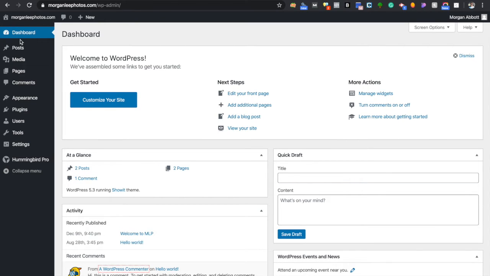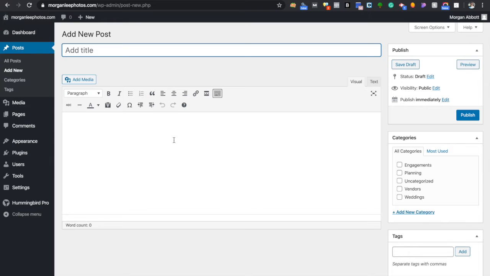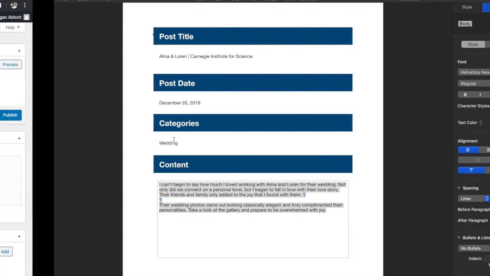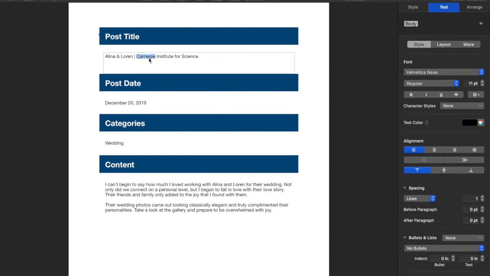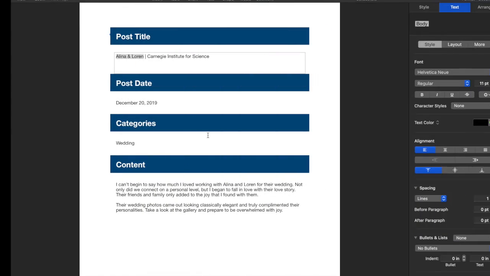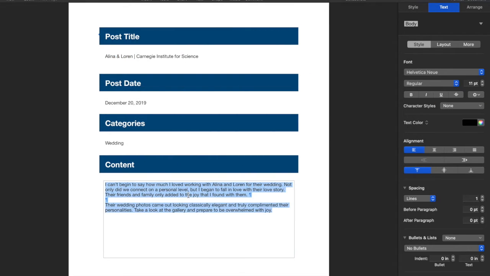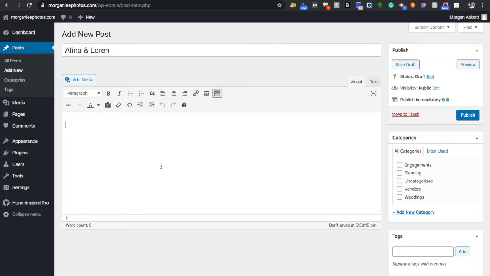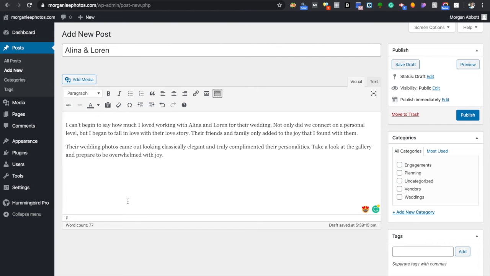Okay, so we're in your dashboard. What we're going to do is add a post. We're going to go here to posts, click add new. We're going to add some basic stuff here. Now, I've already created some content. This is very, very basic content. I'm actually going to copy this, and this will be for a featured image, right? So Lena and Lauren. Content here. I'm just going to copy that, put that into the main field here.